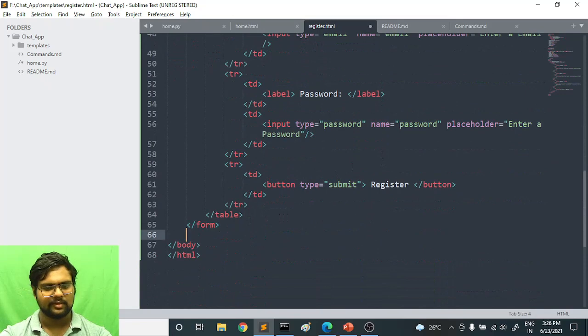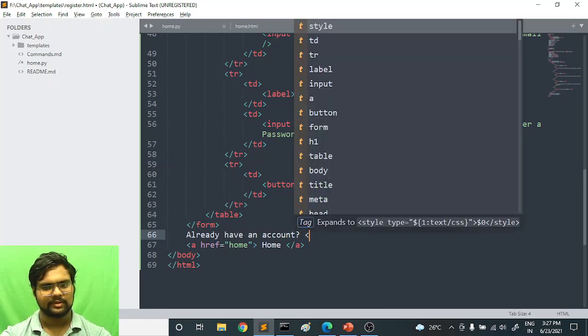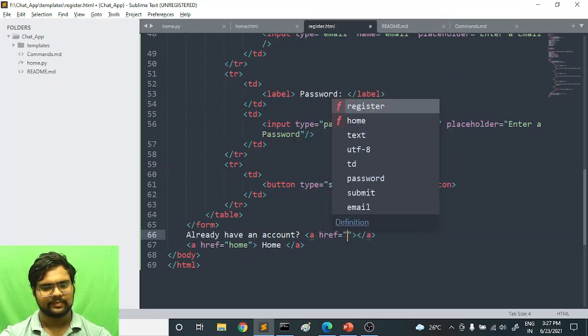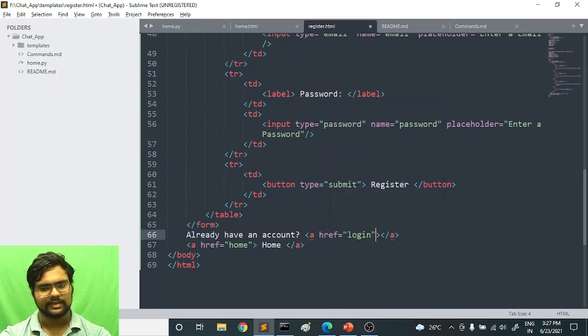Also, let me add one more link here, and in that link there will be an anchor tag which redirects to our home page. So let me add home. Okay. And also when the user already has an account, so let me give already have an account. So then just go to login page. Okay. In this we will give the login URL.